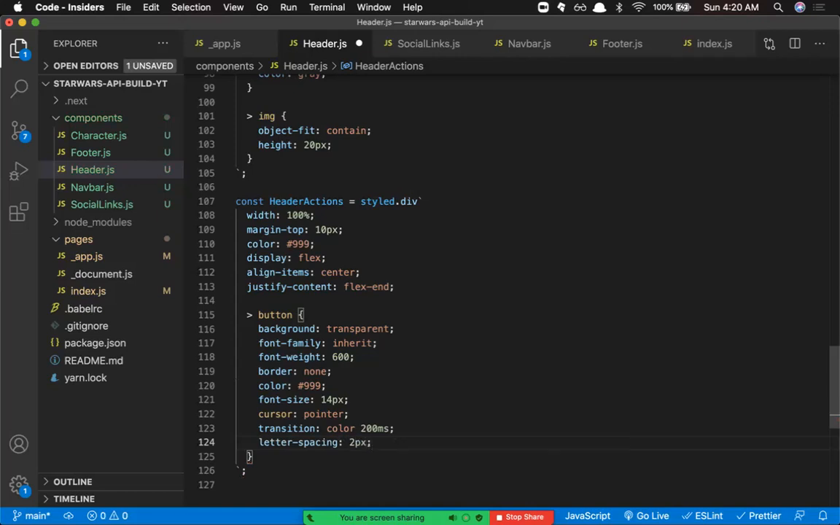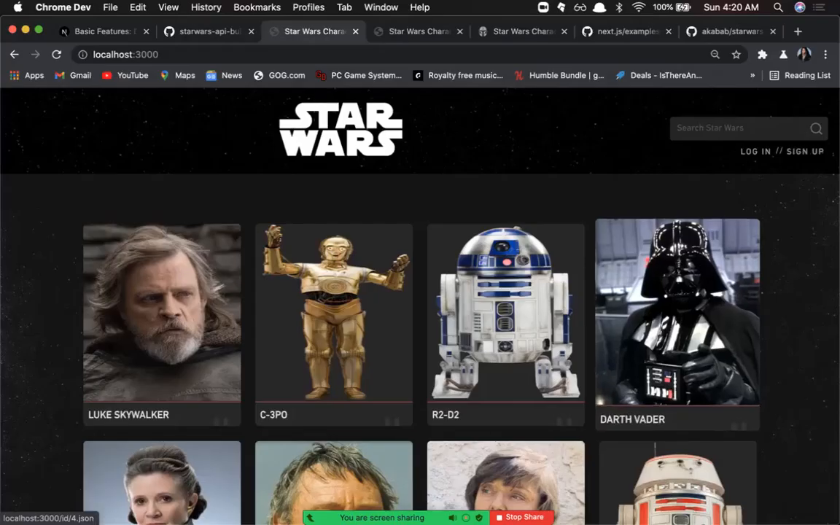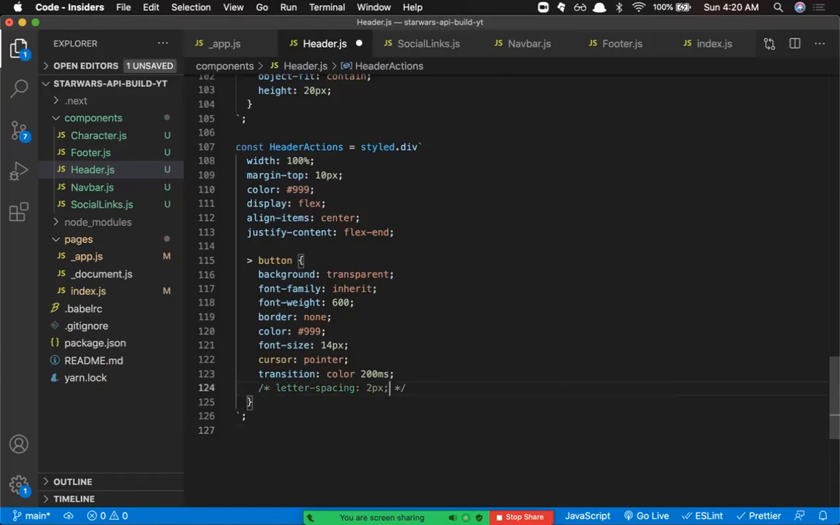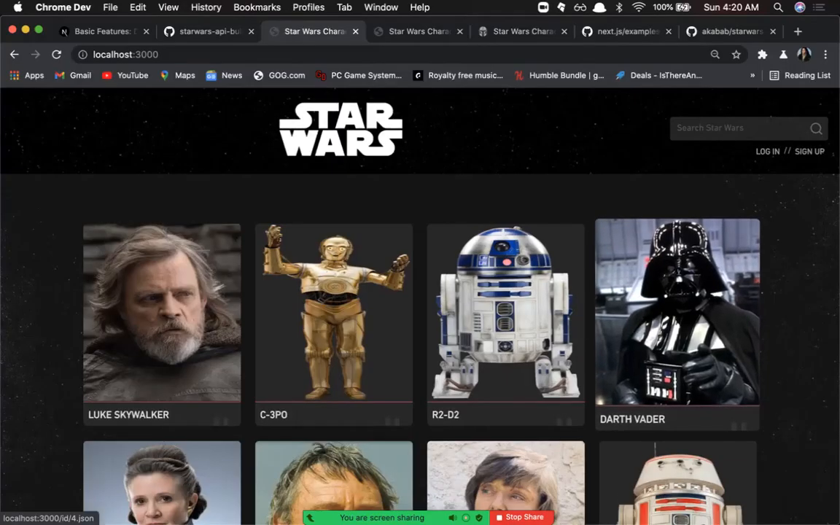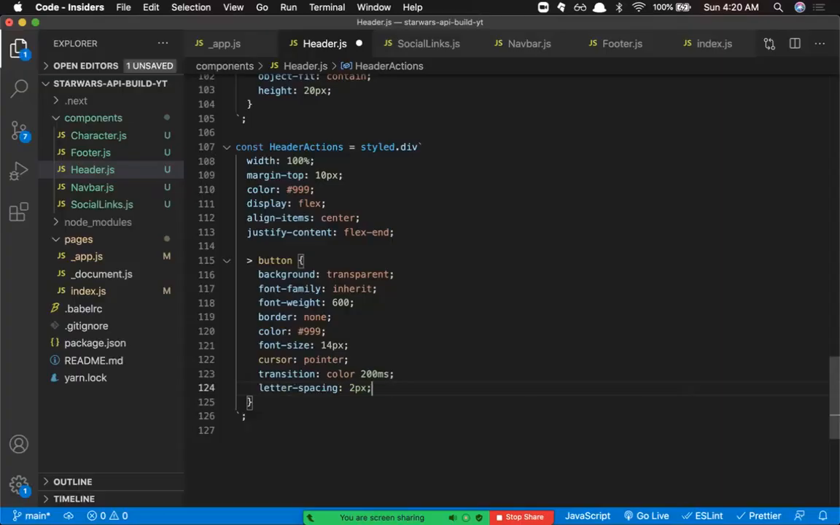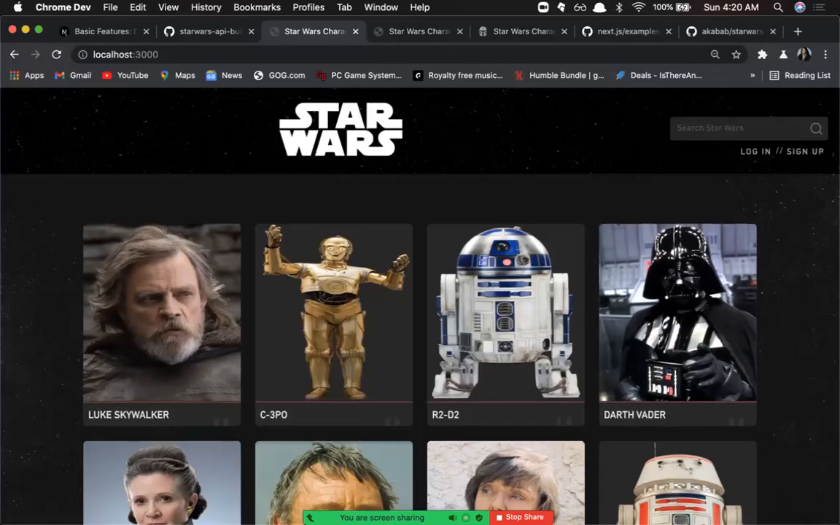These are all subtle changes, guys, which change the UI. As soon as I save it, if you see this right now, it's looking really dull. It doesn't have any sort of effect with it. But as soon as I do that, you see it actually comes to life.